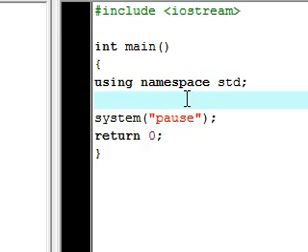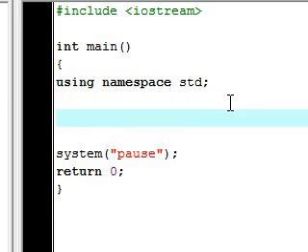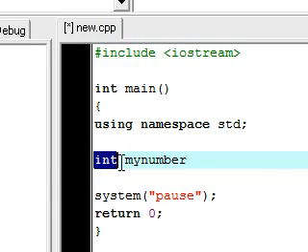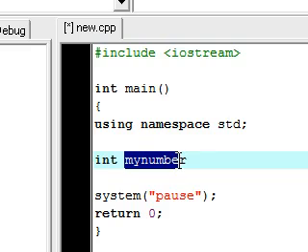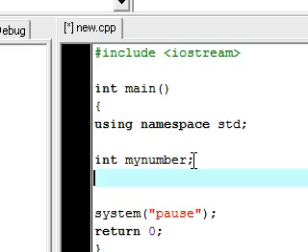So let's go ahead, and the first thing we need to do when we use a variable is declare that variable. And this tells C++ what kind of variable we're using, and in this case we want to use a number or integer, so we put int. And then we need a name for our variable, and I'm going to name it my number. So again, we're using an integer variable, and it's going to be called my number. And since this is a statement, you need to end it with a semicolon.